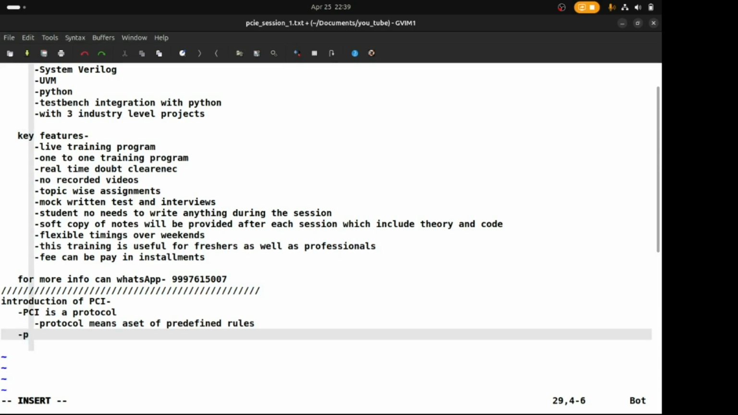So PCI stands for Peripheral Component Interface. Fine. That is the name of PCI. It was developed in the early 90s. So guys, I am teaching all the things from scratch, so don't bother about anything. Why am I teaching the history, when it was developed and all? Don't bother about that.